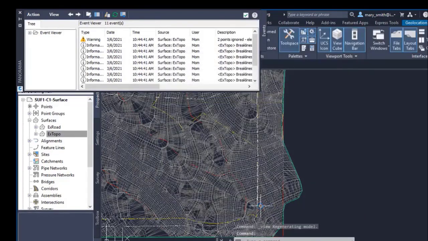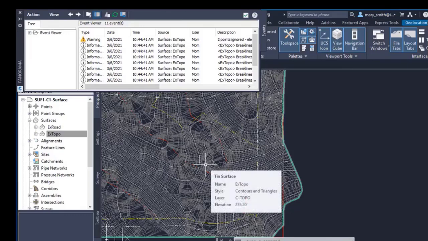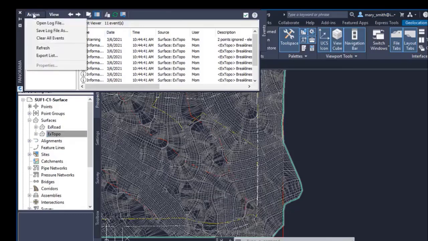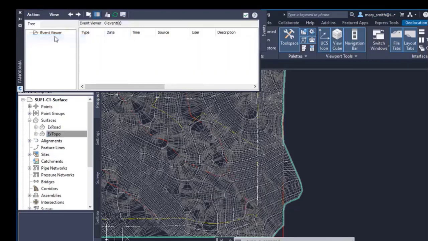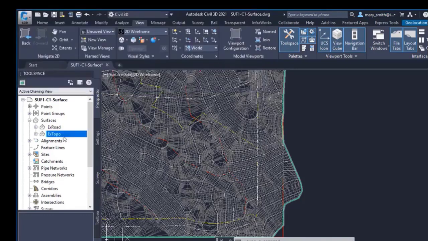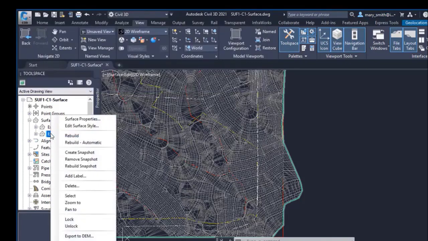I'll click OK, and now I have that lower right side edge of the property or the surface spilling over to the right of our boundaries. So from my panorama view, I will clear all events. I'll close that out. I'll go back to X-Topo in the Prospector tab.